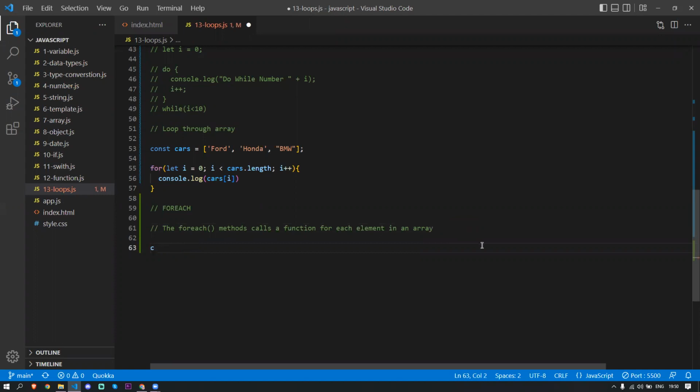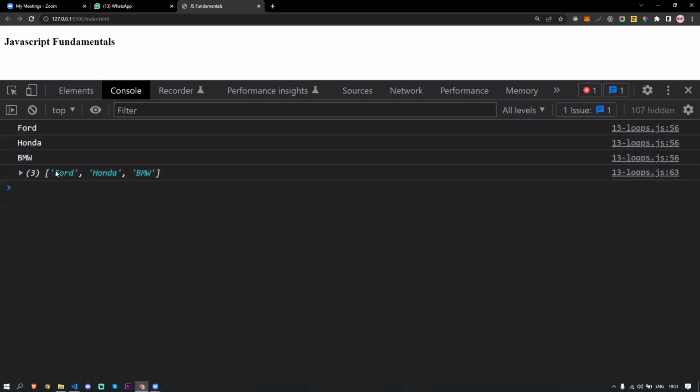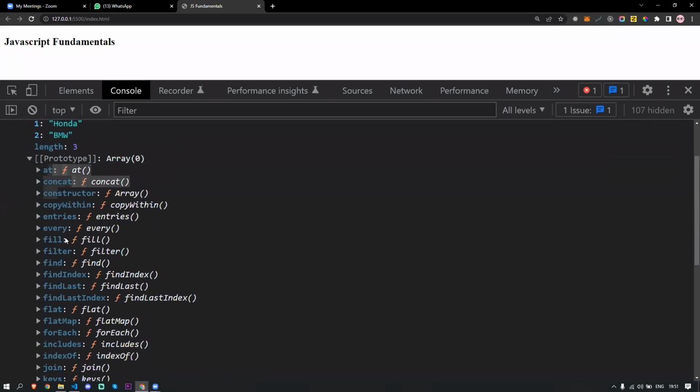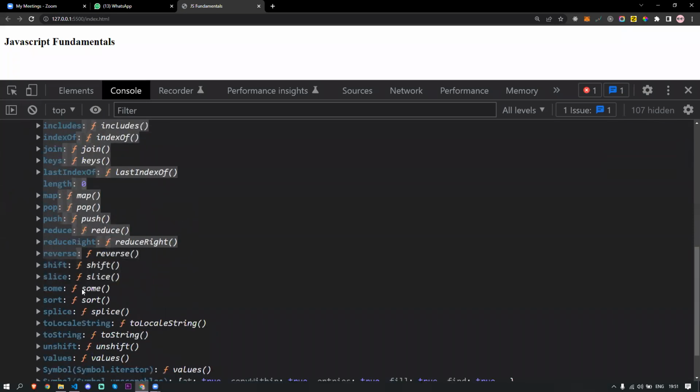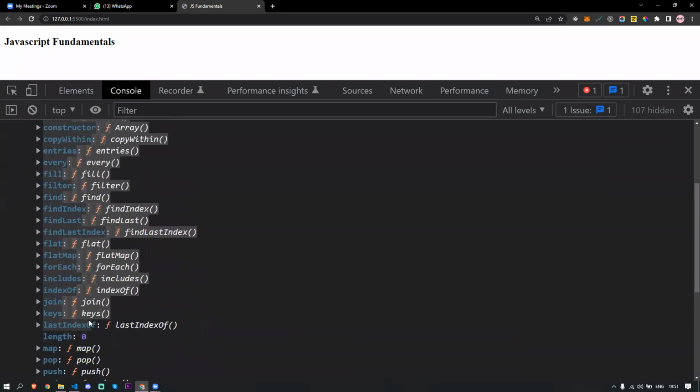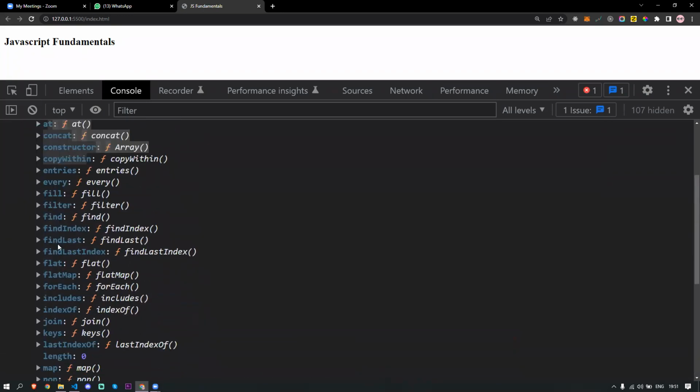For example, this cars is an array, right? I'm just going to console.log the cars here. We get the array with all the elements. But if I open this, we see there is a prototype. I told you that an array is an object, so these are all the methods we have for arrays. I'm just giving some basic examples; afterwards I'll give you a lot more. Don't worry about that. Here we have the forEach.